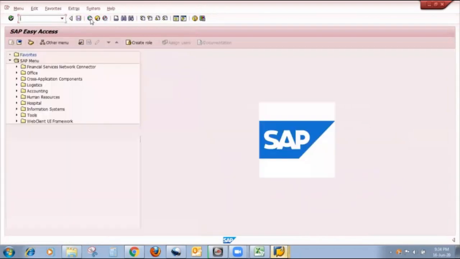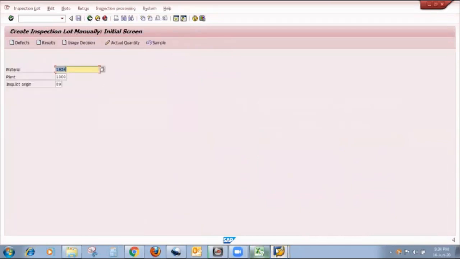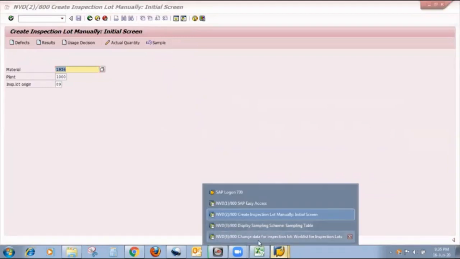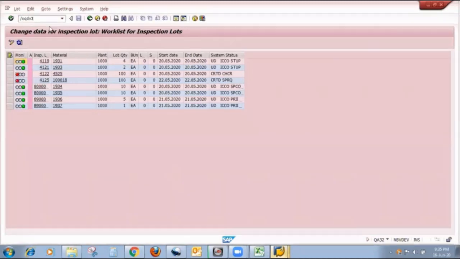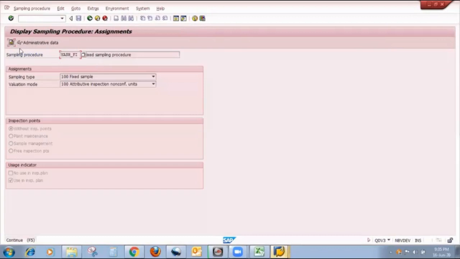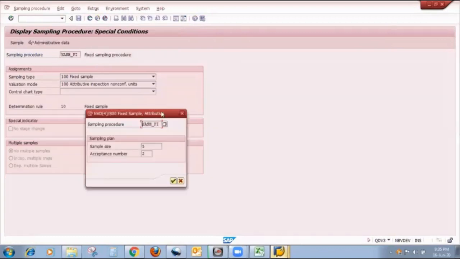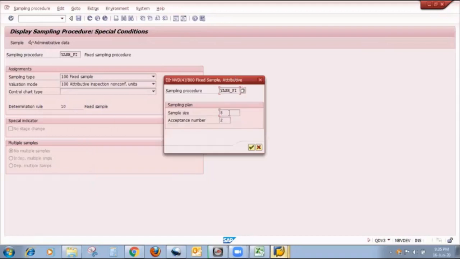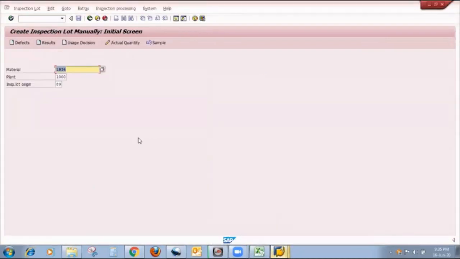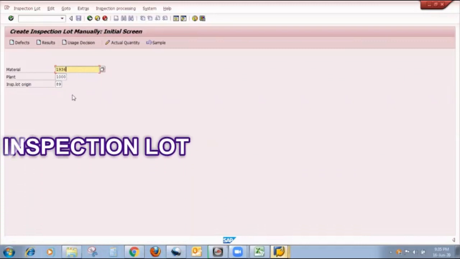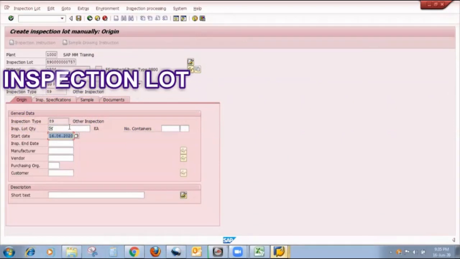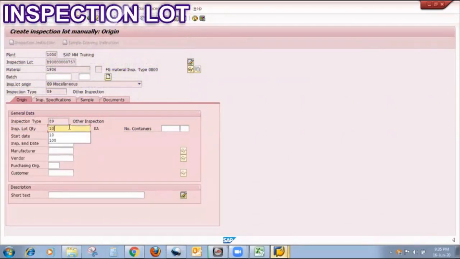So friends, now I will create one manual inspection lot. First I will open this sampling procedure in one tab. Then I will show you how the system behaves. Here my sample size is 5 and acceptance number is 2. So now I create one inspection lot manually. This is my finished material. This is my plant and my inspection lot origin 89. This is manual. So here my inspection lot quantity is 10.